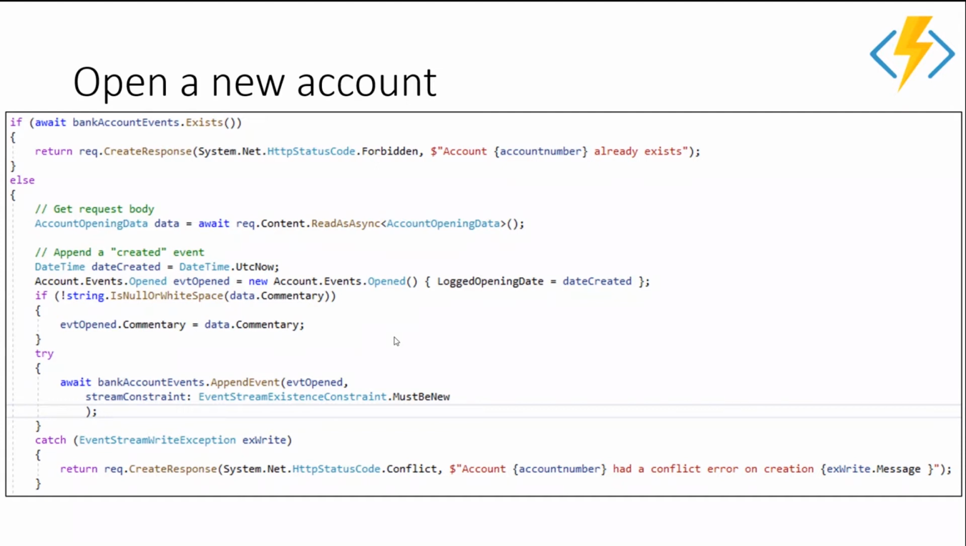So the first thing it's going to do is check if the bank account exists, and if it does, throw an error, because obviously we have a rule that says you can't create a new account that already exists. Then what we're basically going to do is take the body of the URL that we've passed in and turn that into the event, which is saying we're opening the account.